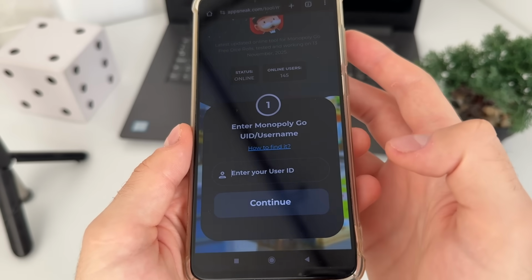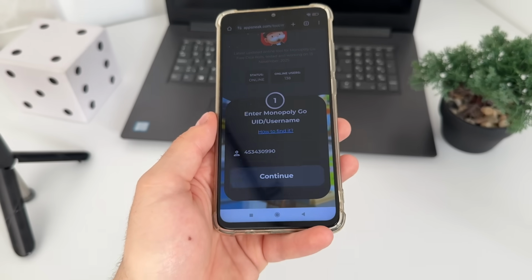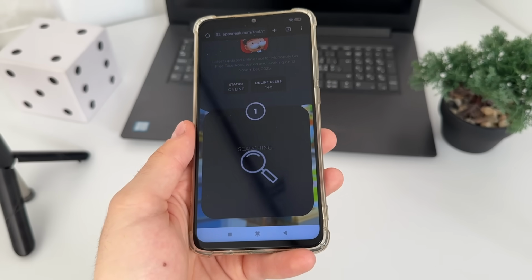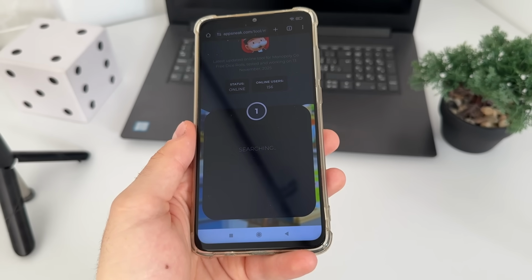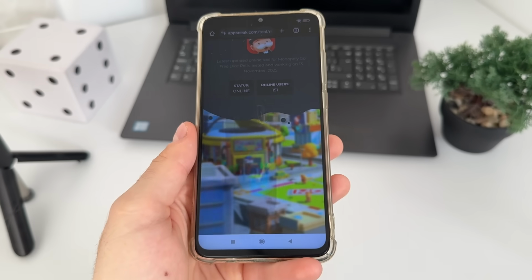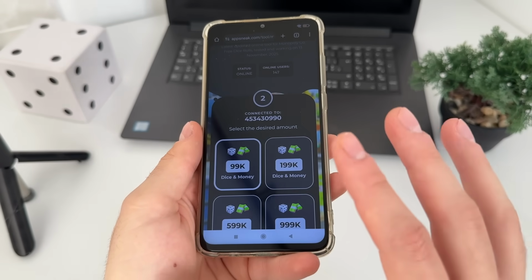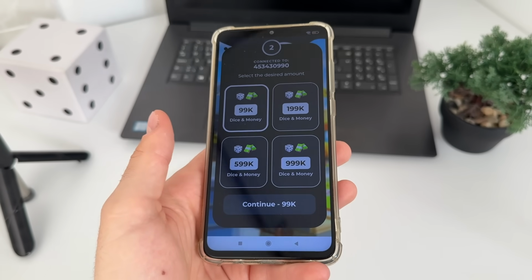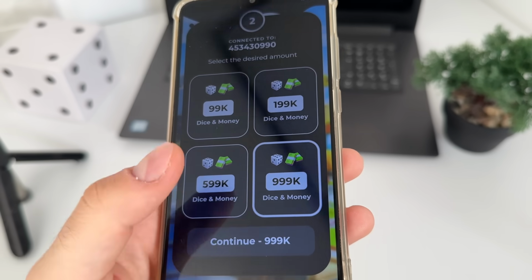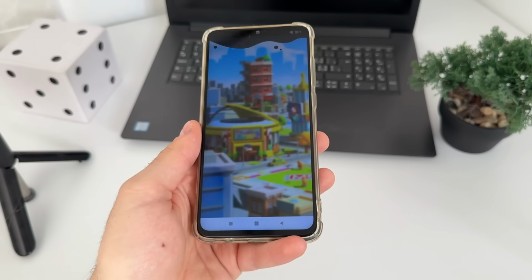So let's get back to our tool. Just paste it and click continue. It's pretty simple. Just wait for the searching, and guys, you should get user found. So there we go. Now we will select our desired amount of dice rolls and money. I will select currently the maximum, it's almost 1 million, and click continue.